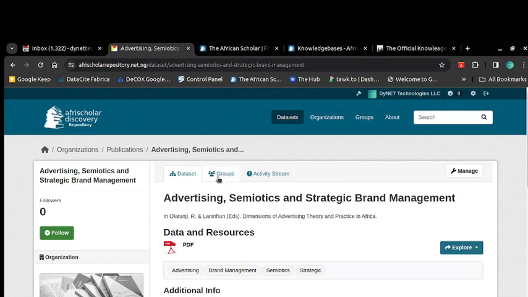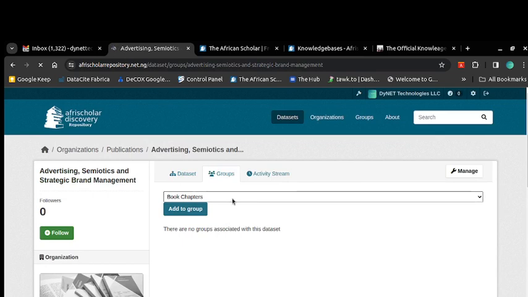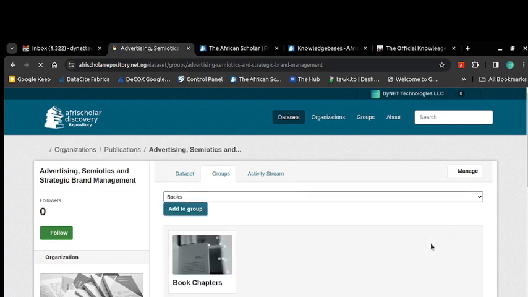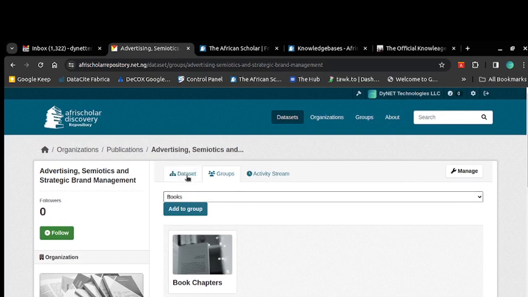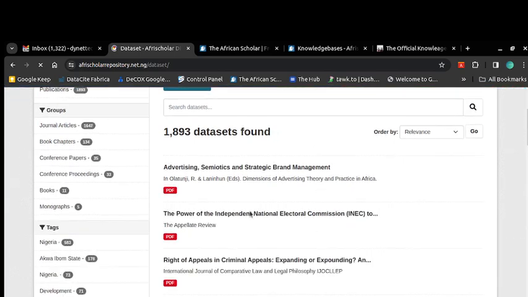So what you now need to do is to click on groups. When you click on groups, there are several groups here: book chapters, books, conference papers, conference proceedings, journal articles, monograph. So you now click on add group to book chapters. You select book chapters and add group to it, and that is added to the repository now. If you now go to where you have data sets, that thing you just added has become the first item in the repository. So we have just added a book chapter.